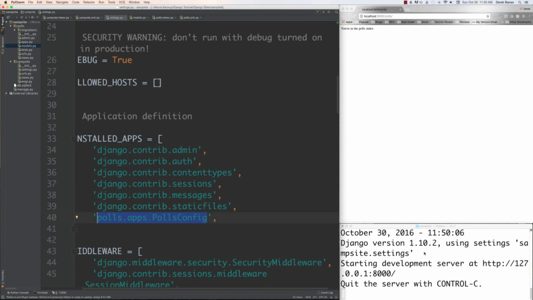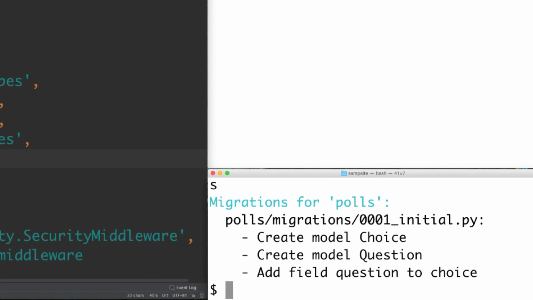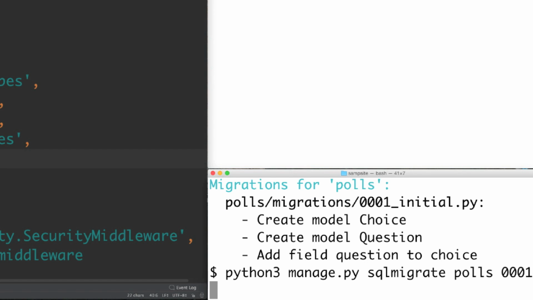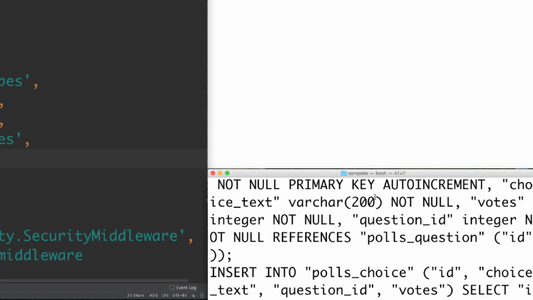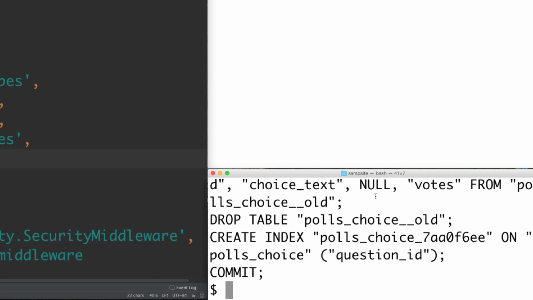Now what we can do is come over and notify Django that we have updated our model. To do that, we're going to stop our server, and then we'll go python3, or python if you're on Windows, manage.py makemigrations polls, and hit enter. And there we go. You can see that it created the model for the choice as well as the questions. You could also come in and say python3 manage.py sqlmigrate polls 0001, and hit enter. What this is going to do is show you the SQL that will be used to create your tables. You can look at that in detail if you'd like.